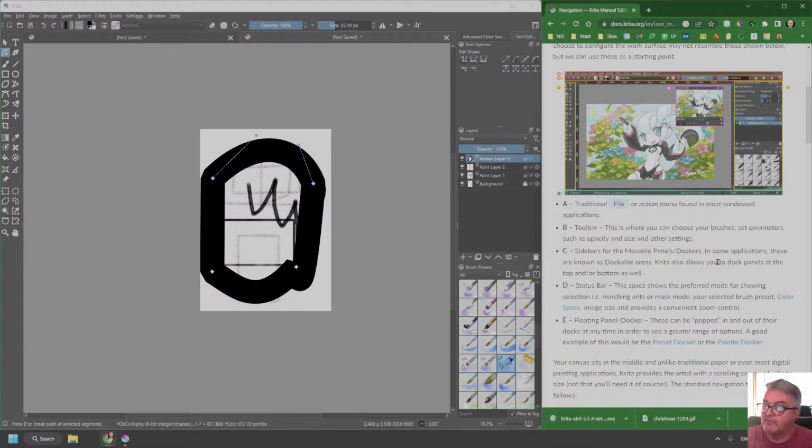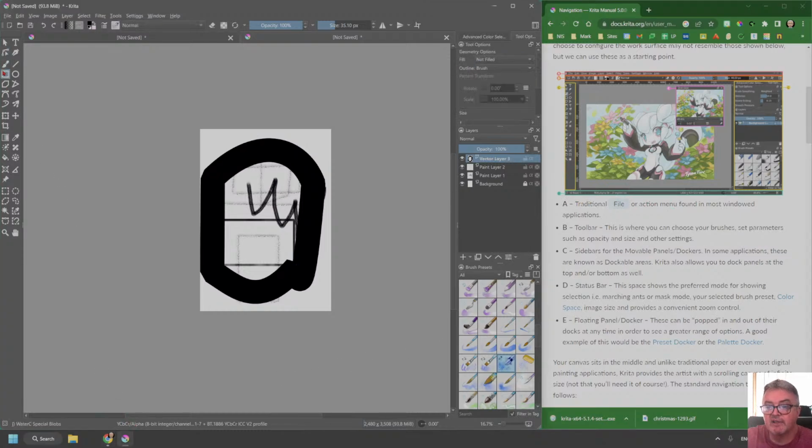The sidebars for the movable panels are the dockers. In some applications, these are known as docker areas. Krita also allows you to dock panels on the top and the bottom. So, and it's talking about this side here and this side over here. And then at the bottom, it talks about the status bar. It shows the preferred mode for showing selections. So you can see this down here. So if I click on anything, everything just seems to change to something else. And you can see the status bar down there.